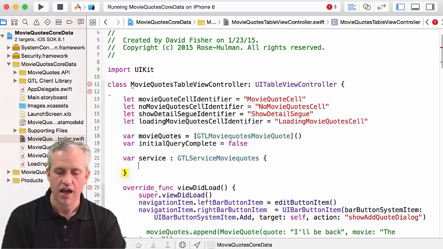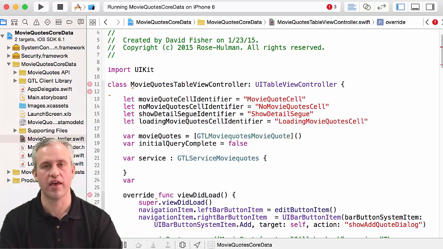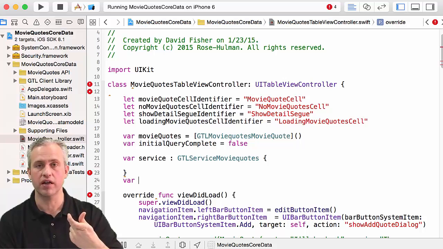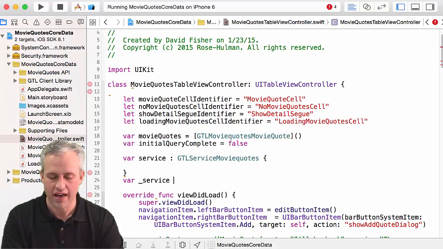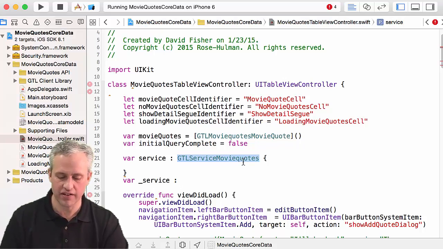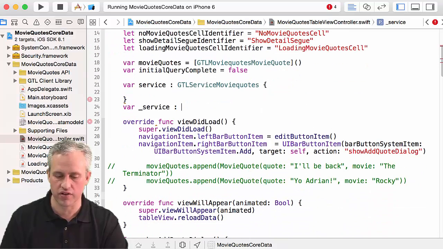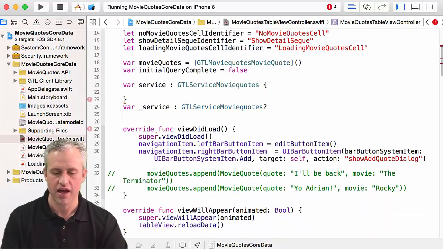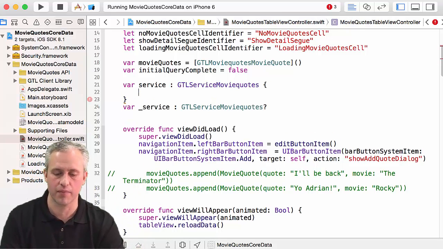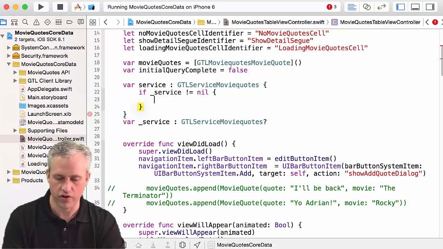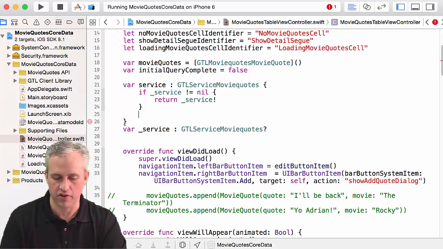MovieQuotes object. And we're going to set it up with a computed property and then a stored property that kind of backs it up. We've seen this a couple times before, and I just like doing this because it's kind of how Objective-C worked, in that you always had a getter and a setter, and then an underlying instance variable backing it up. And what we'll do is say if the service is not nil, then return it. And actually, don't just return it because it's an optional, return it with an exclamation point.